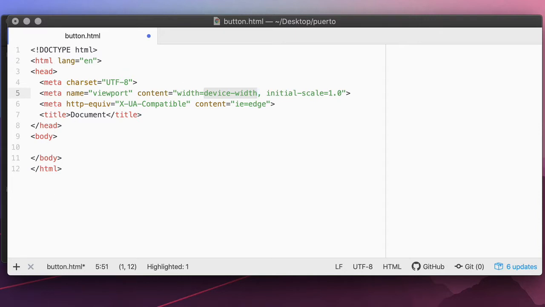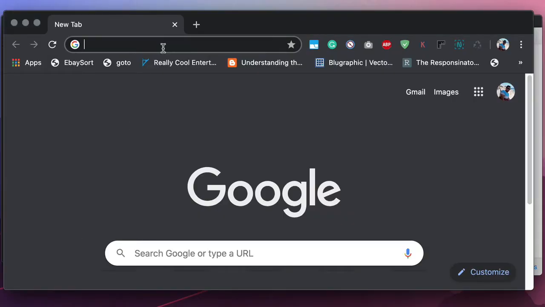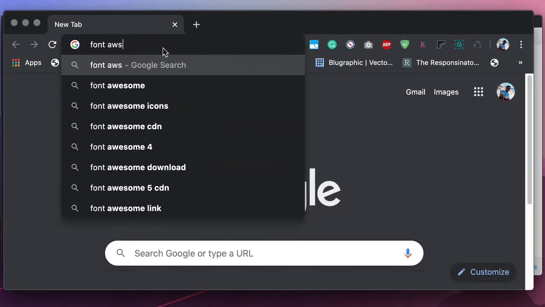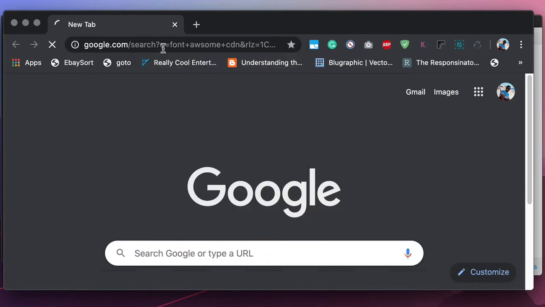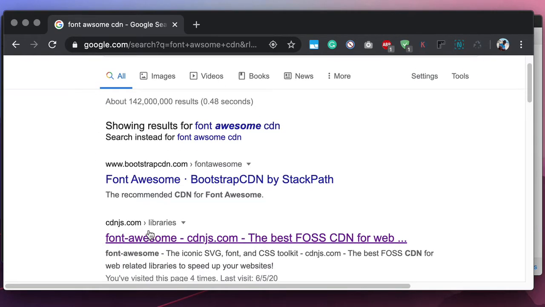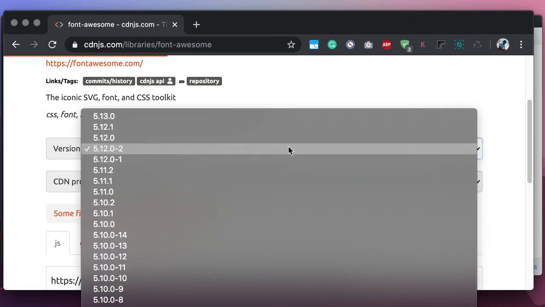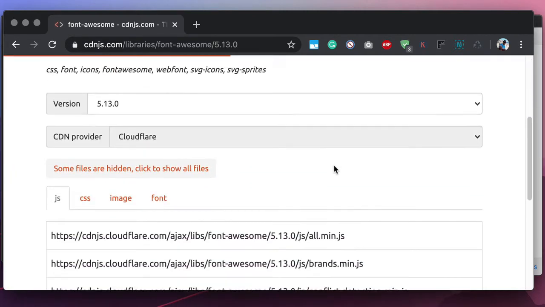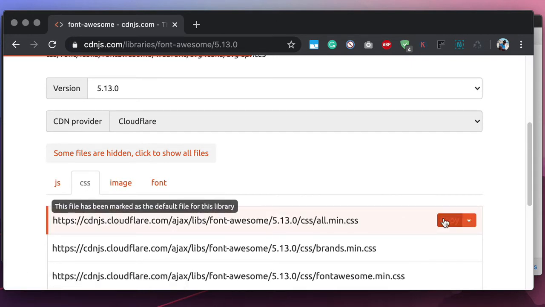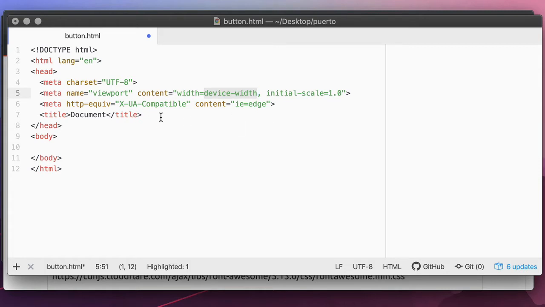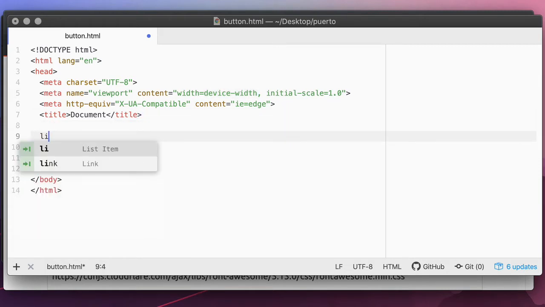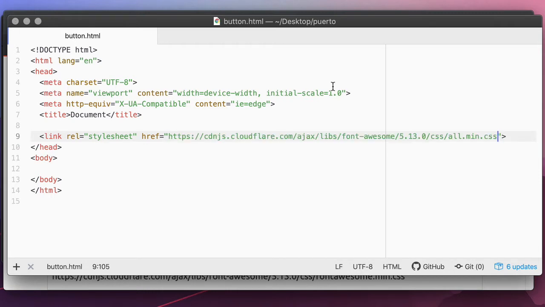We will also need the Font Awesome library. So we will type Font Awesome CDN to get it. Okay, we choose the version we want. And then we go to CSS and copy this file. We go back to our code editor and link this Font Awesome and save. Let's try if it is working.